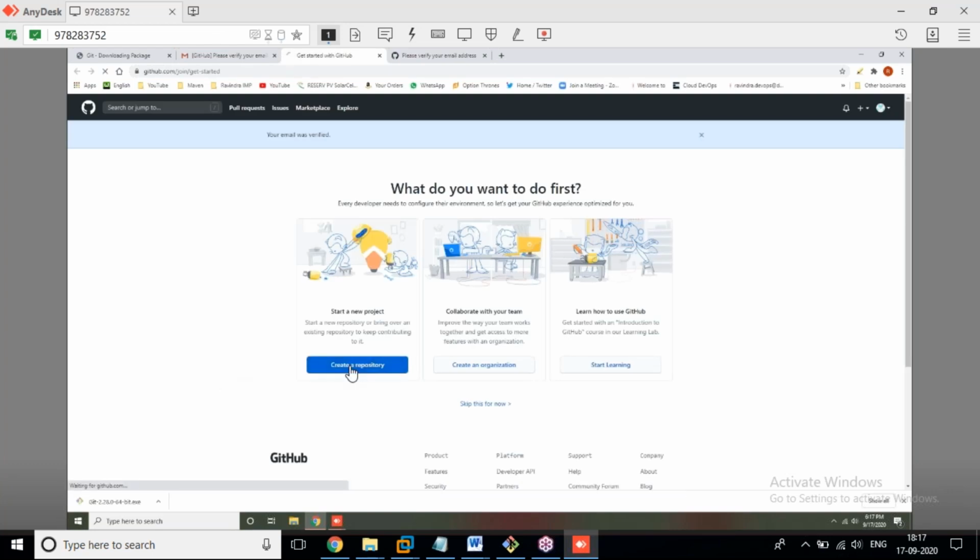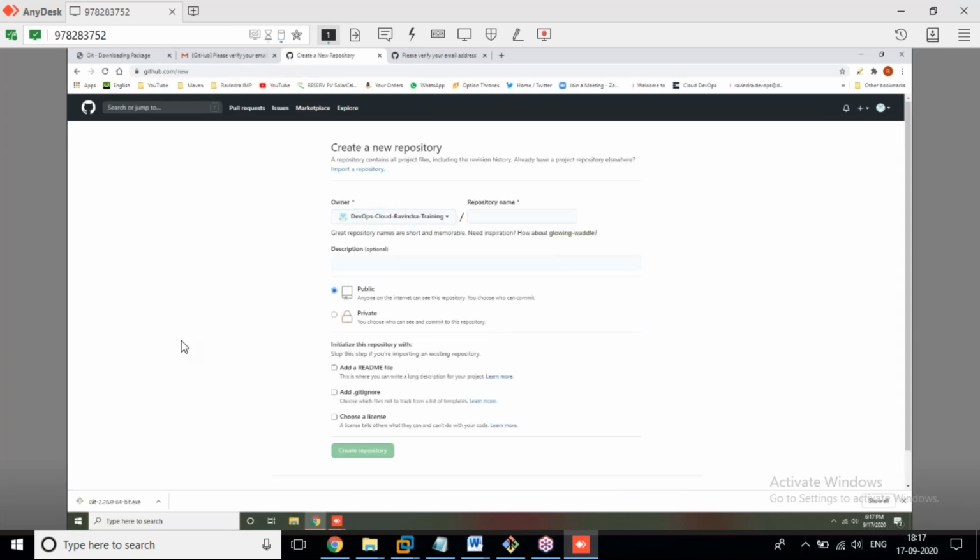Yes, now click on create repository. Yes, yesterday we did this one. Now first, the repository name: Linux commands. This is the repository.